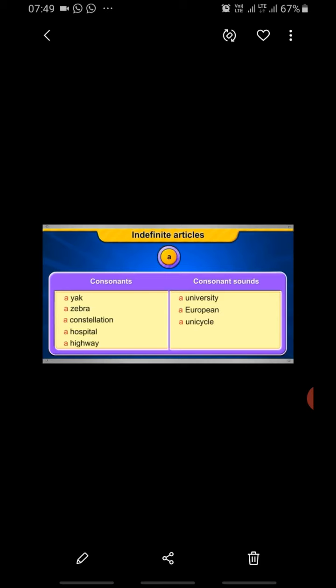Now you can see consonant sound words. A university. U creates the sound U. That's why we put A here. A European. In this, E is silent and we say European. U sound is there. That's why we put A here. A unicycle. Again, the sound creates U. That's why we put A here.